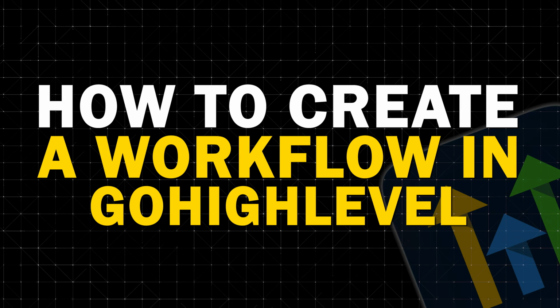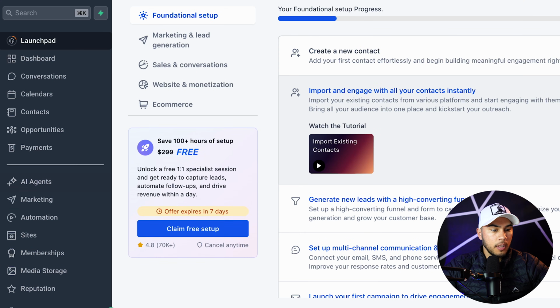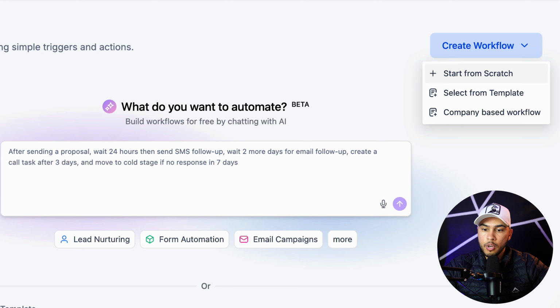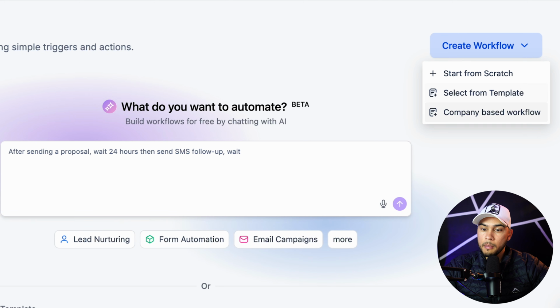In this video, I will show you how to create a workflow in GoHighLevel. In the left column, scroll down to automation, then select create workflow. You can choose to start from scratch, a template, or company-based workflow. So we are going to start from scratch.